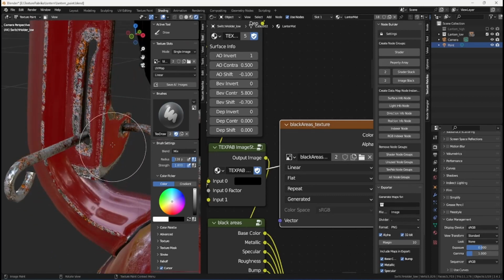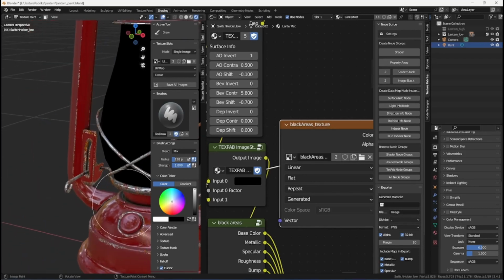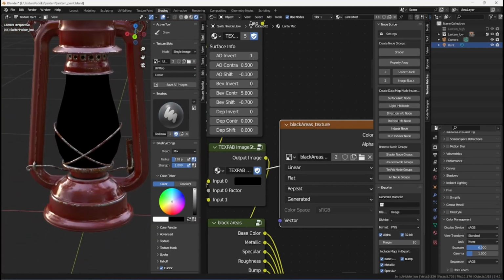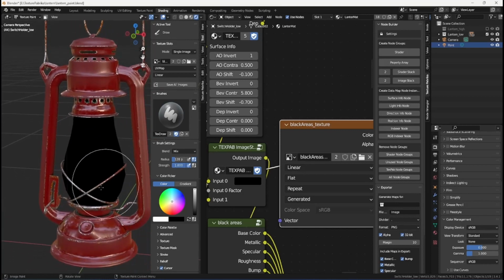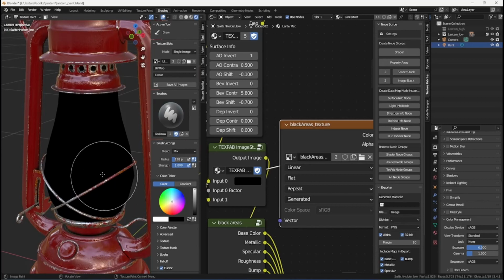So obviously you can use texture painting in a number of different ways. We just used it to control an input factor, but you can use it to control virtually any property that you want. All right, now in the next lesson, we are going to talk about another way that we can map an image onto our object.